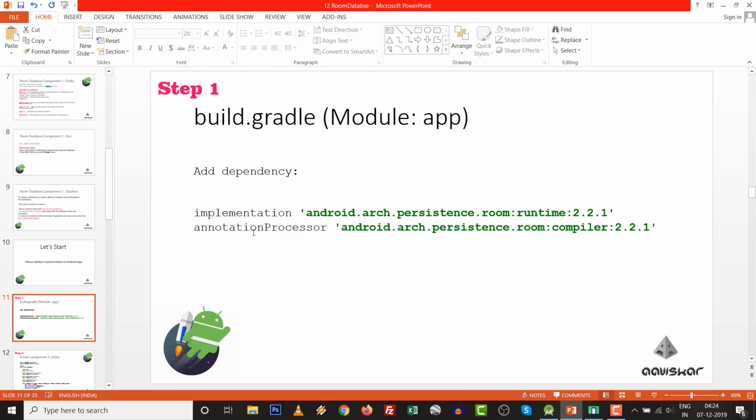And annotation processor android.arch.persistence.room:compiler:2.2.1. Most probably both are the same version. So let's start with the Android project.